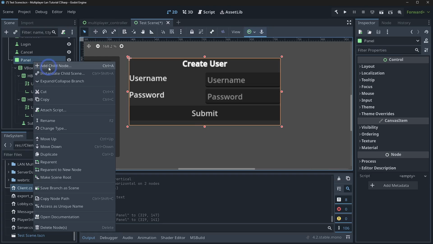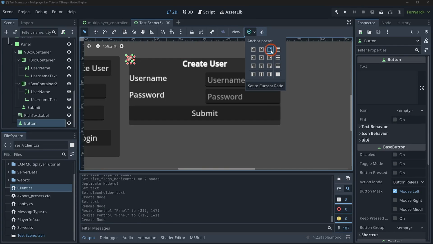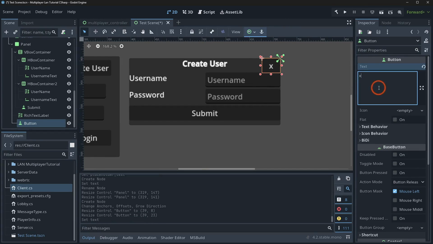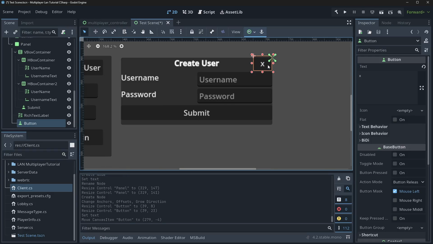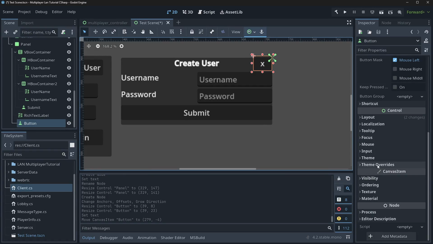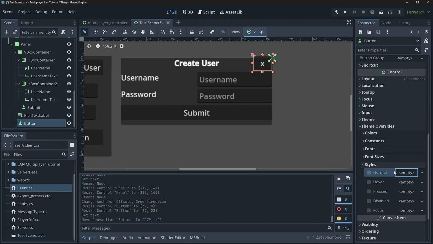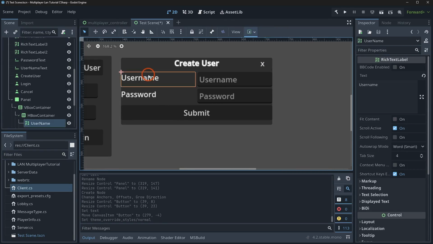If we right click on our panel, add in a child node, add in a button, and then we'll throw it to our upper right hand corner. We'll drag this guy out like this and make it a giant X. Just like that. Make it maybe a tiny bit smaller. And then we'll come down here. We'll go to theme override. We'll go to styles. Under normal, we'll click right here and click style box empty. And that's going to make that invisible. So that way we just have it there without people actually seeing it. And that's just going to make it look a little bit nicer.